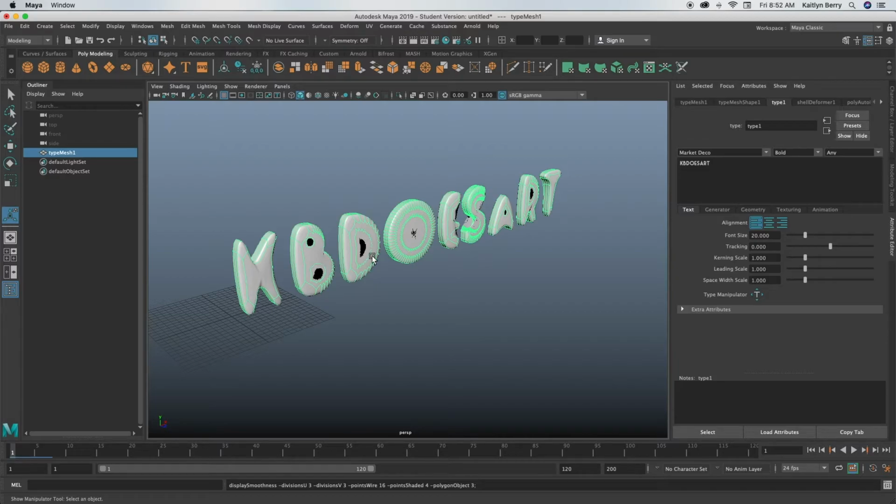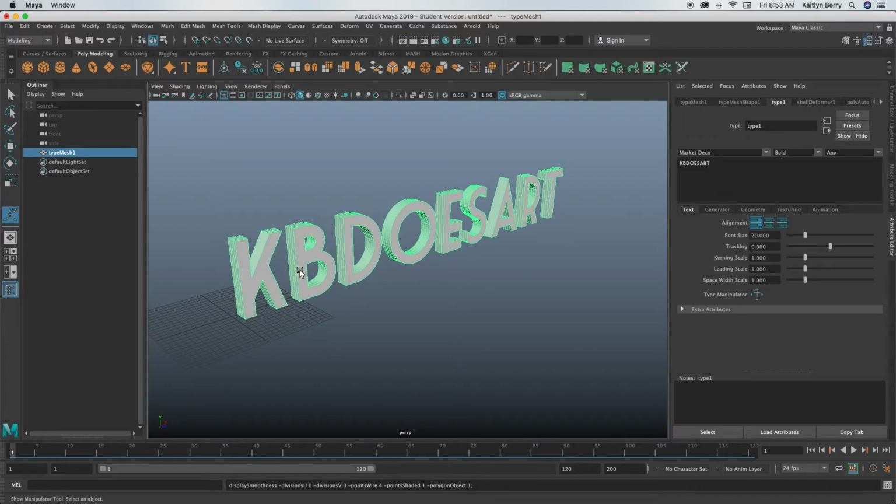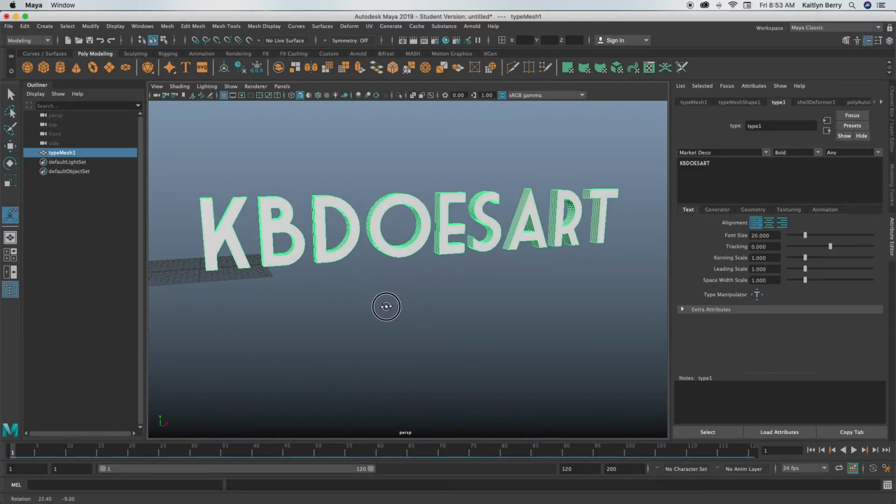When you press 3 on it, it does weird things like that, depending on what your type is. So, I would advise you not to do that. So if you add it to an object, make sure the object already has subdivision surfaces on it. Or else you'll have to like smooth the object and it'll end up looking a little weird. But yeah, that's a super easy tutorial on how to create text if you haven't figured that out in Maya yet.